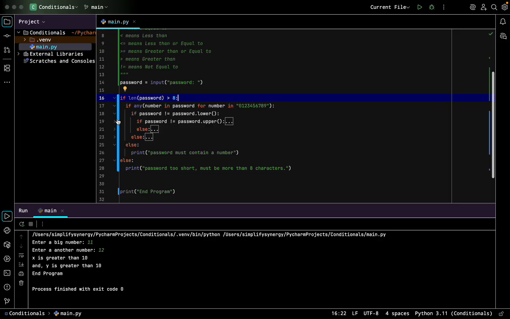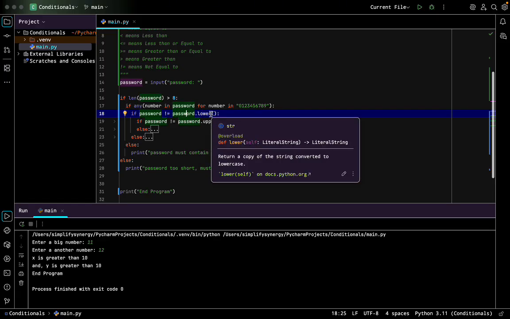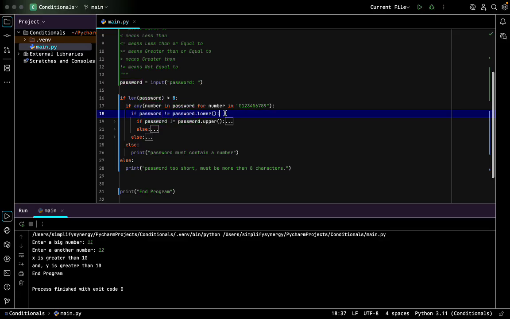So the next one is if password is not equal to password.lower. Password is a string, and dot lower is a function in string that allows you to change everything in that particular string to small letters. It goes through it, and all the letters inside it become small letters automatically. All right, so if password is not equal to password.lower, let's see what happens.